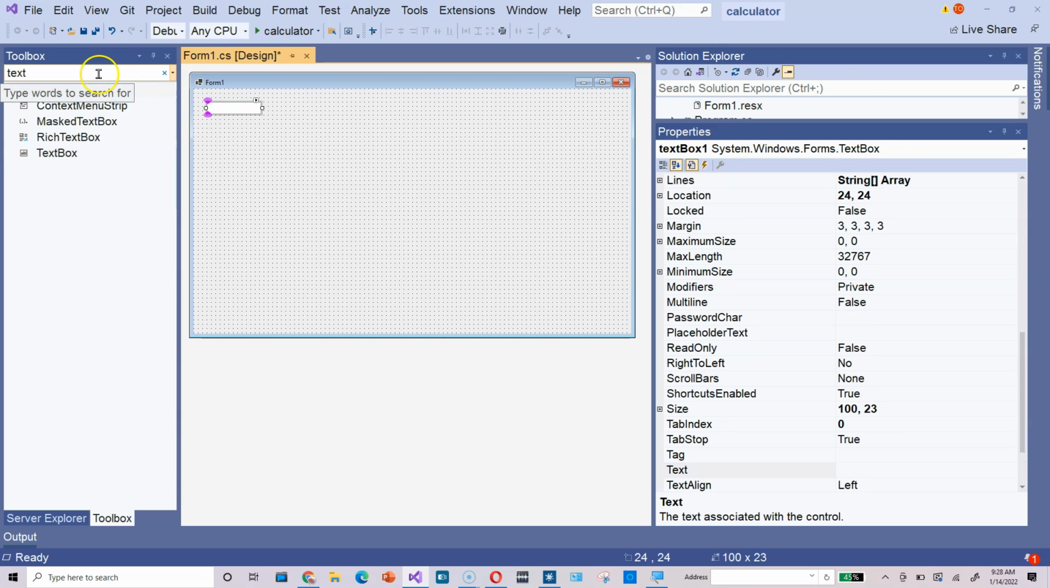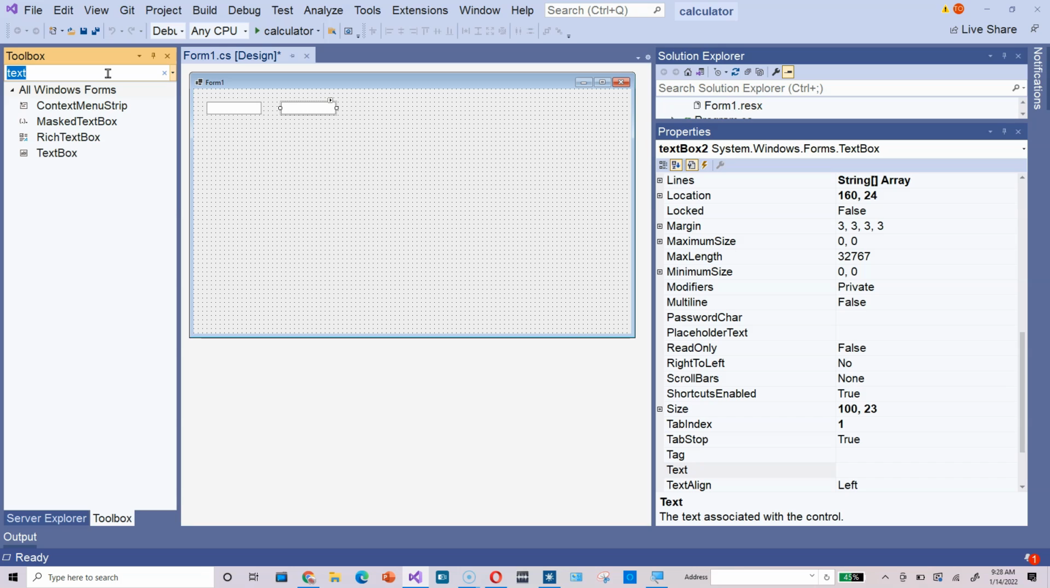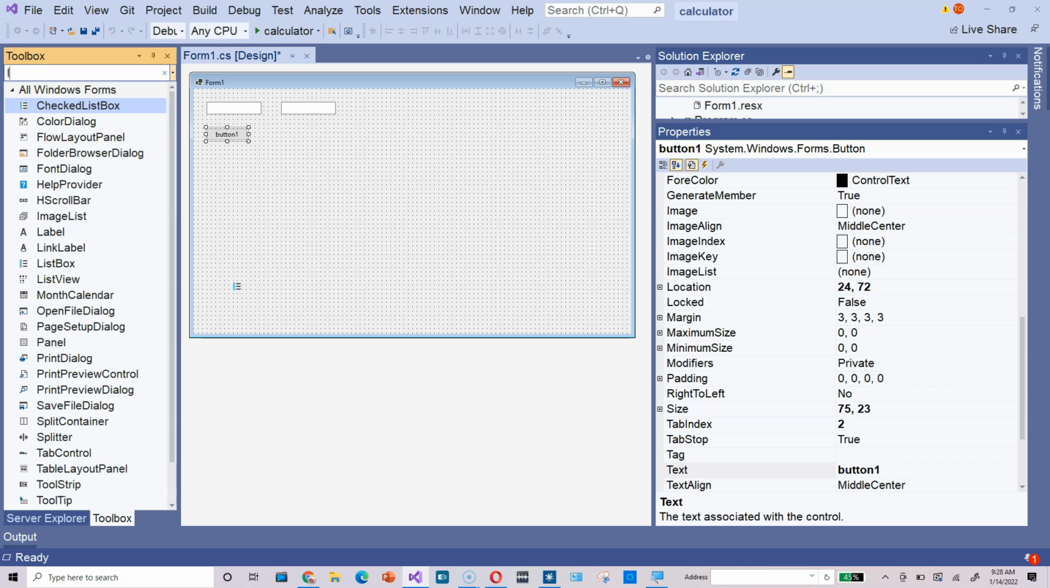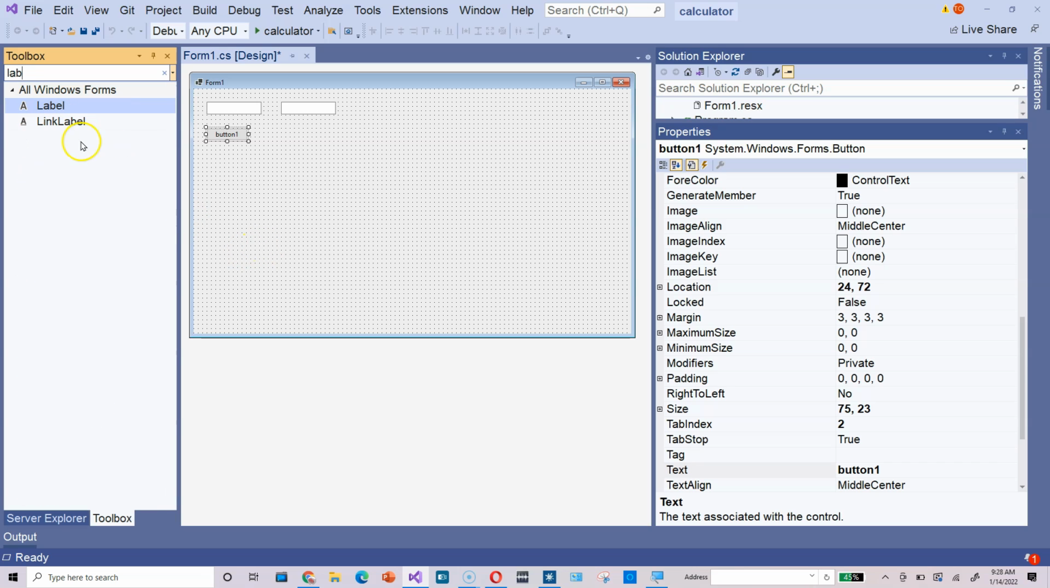All right, and then we're going to do two of these actually for two different inputs. So add two boxes this way. For now, we're just going to work on the add button. So type BUTT and then add a button to the form also. Place it right there. And we need a label where we can store our output. So type LAB and then add a label object to the form this way.